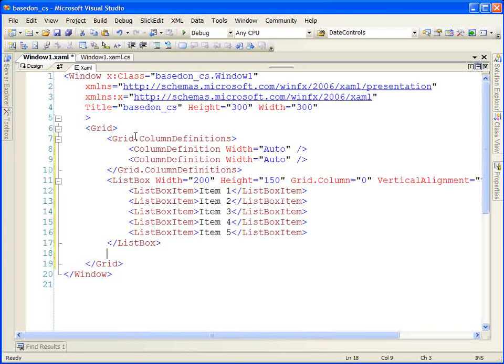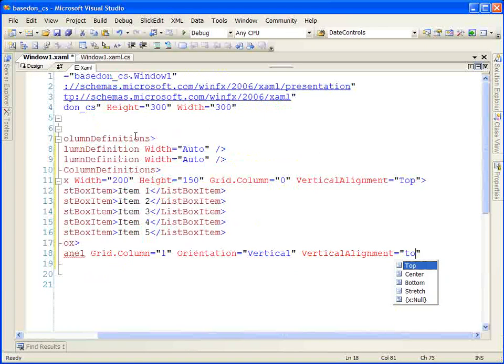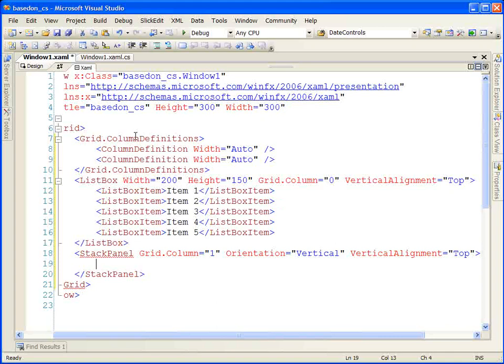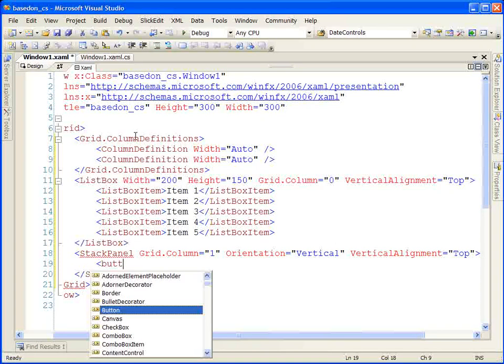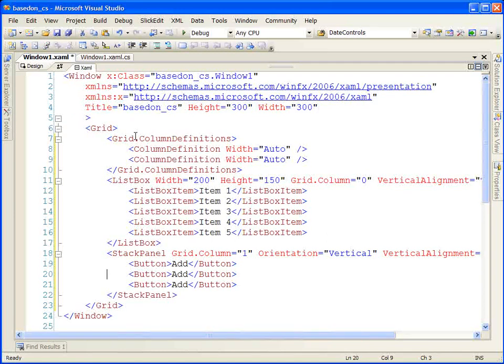And then for our second column, let's put this in the second column. We'll have a stack panel. Its orientation will be vertical, and we'll vertically align it to the top as well. And in our stack panel, let's have some buttons. So we'll have a button for add, and we'll have a button for edit and delete as well.